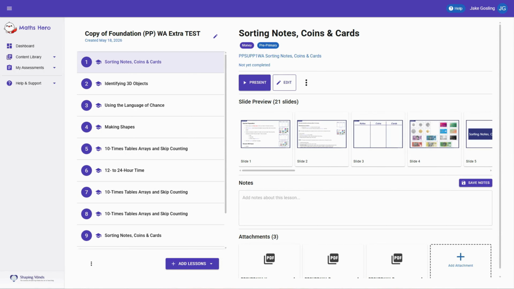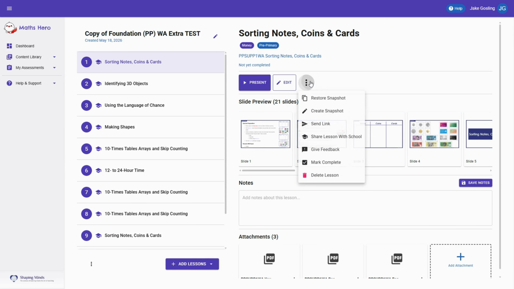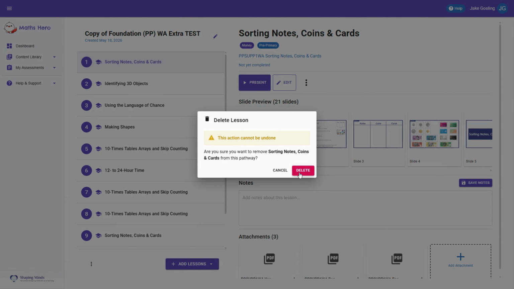To remove a lesson, select the ellipsis menu on the lesson pane, then select Delete Lesson and confirm the deletion.